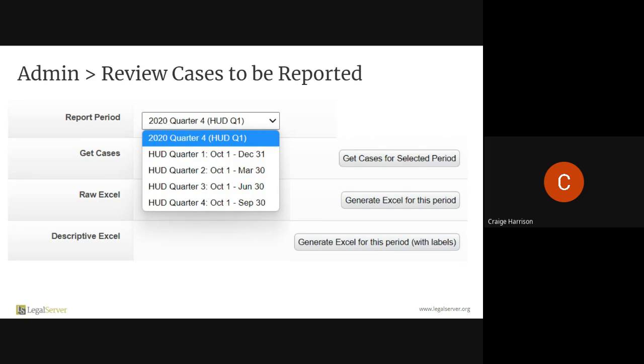We've just ended the fourth quarter of the HUD report. So we'll be updating these to 2021 and then the other quarters. But you can see what those quarters are. So you can pick the quarter that you're selecting for reporting.